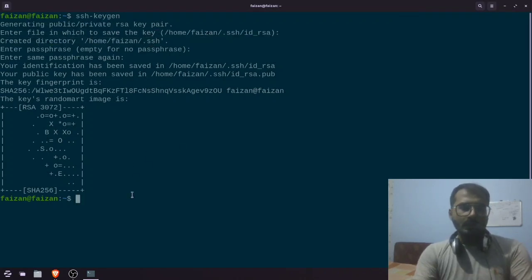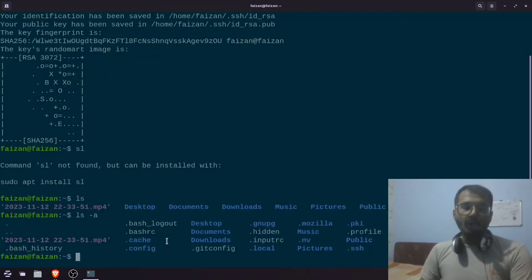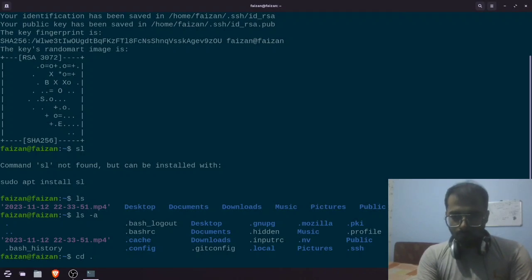Okay, I'm currently in this location. What I can do is go to /home/my username and then /.ssh. .ssh is a hidden folder, so you cannot see it directly by default. For that, you can run ls with the flag -a. As you can see, you can see all the hidden folders inside this location. I can see this .ssh folder. Let's go inside this folder.